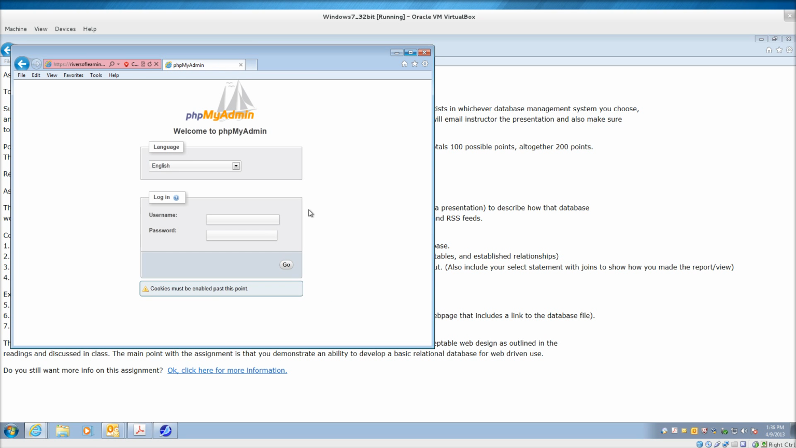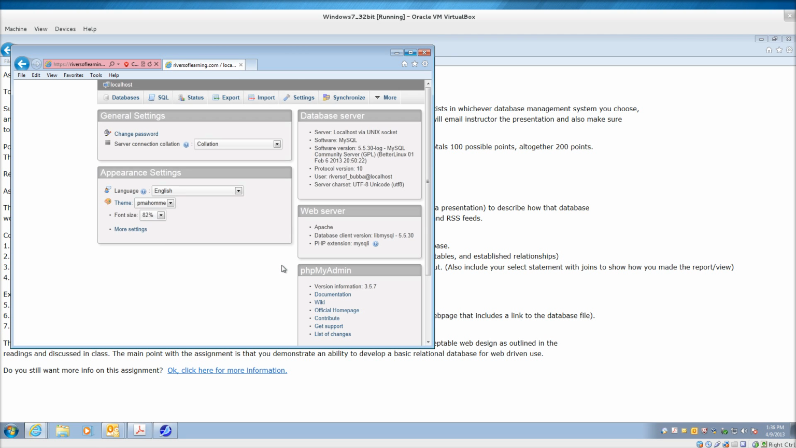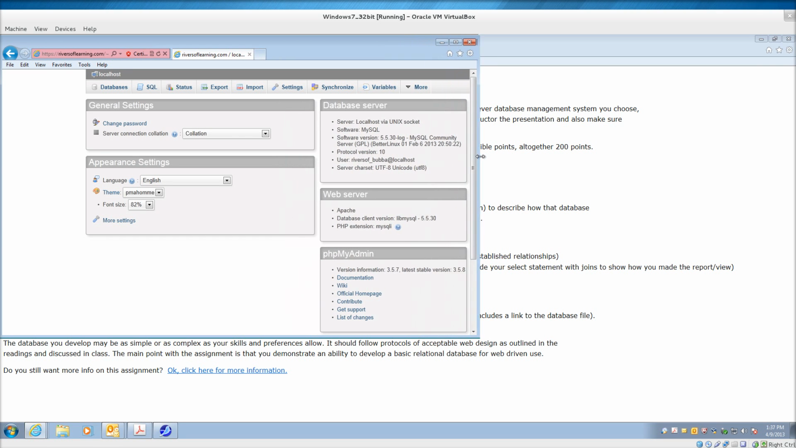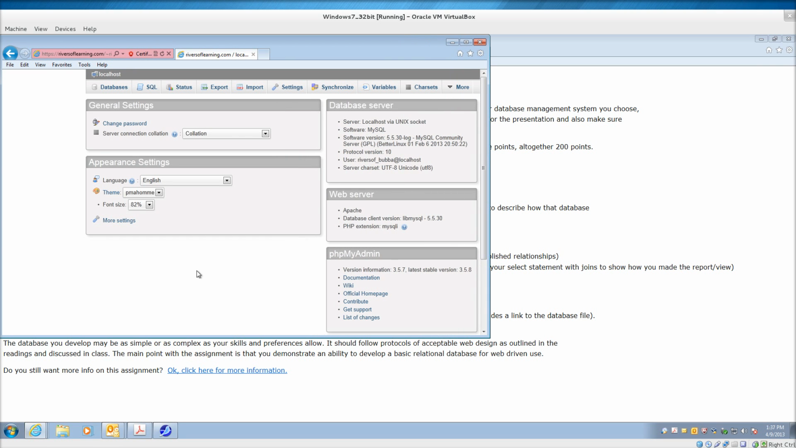The username will be riversof underscore and then whatever I give you in the email I send to the group leader. For today's demo, it'll be riversof_Bubba. Then the password that I gave, and I click go. It should be loading up shortly here. A list of databases, there they are. Those databases will show up on the left.